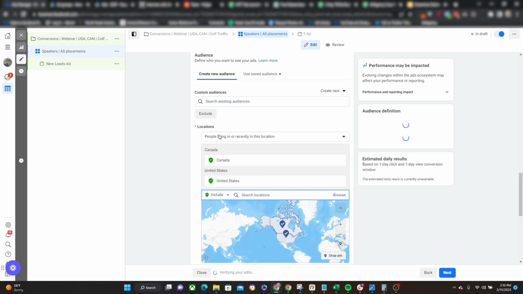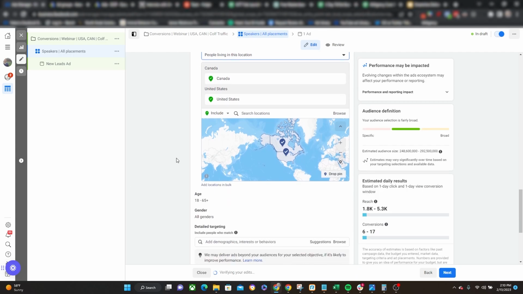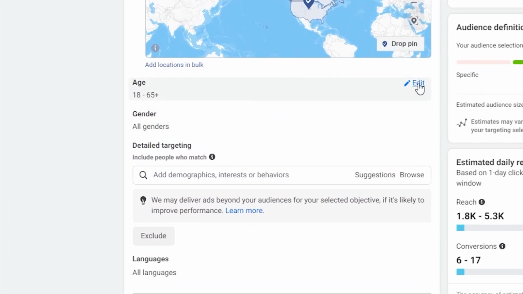And then I want to change this to people living in this location, because if you have the default, you're actually going to end up getting impressions all over the world if people are traveling and vacationing in the US or Canada in this case, which I don't want, right? I want people who actually live in either US or Canada, so that's why I like to go with that option right there.